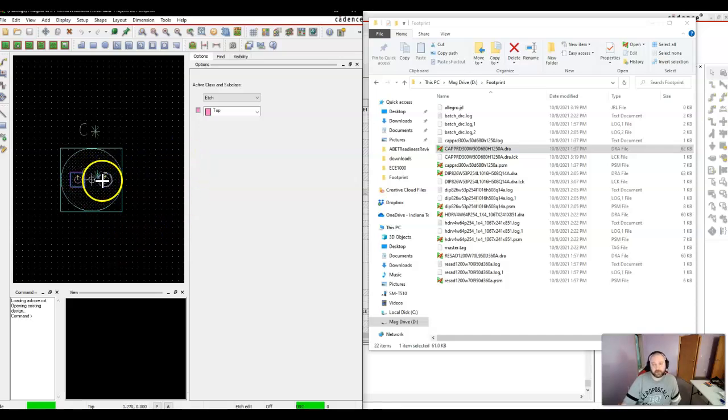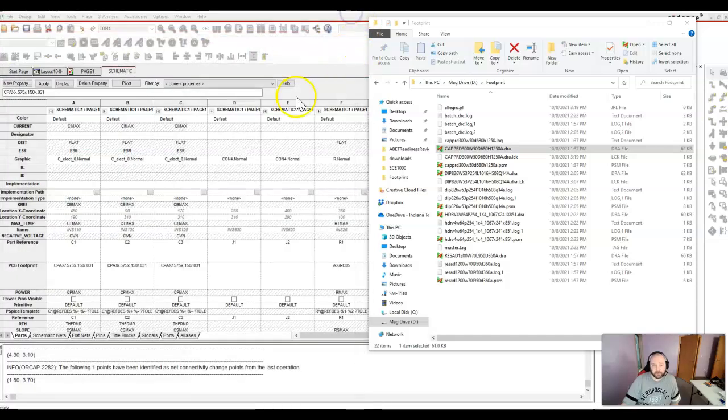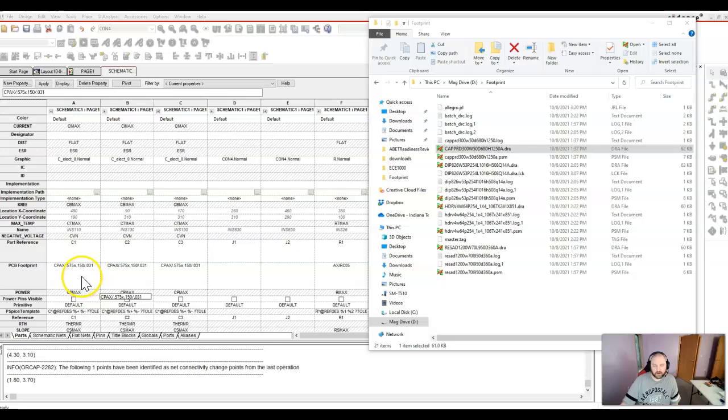So this is what the footprint looks like, but now I have to type this name in here, and it has to be 100% accurate. Any mistake and it won't work. That does not sound like fun. So let's use some smart thinking here.